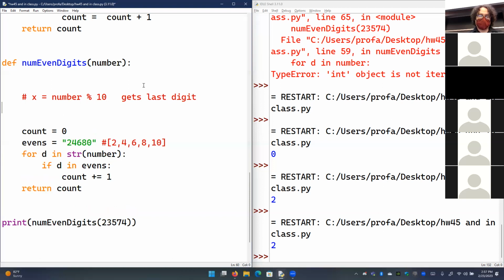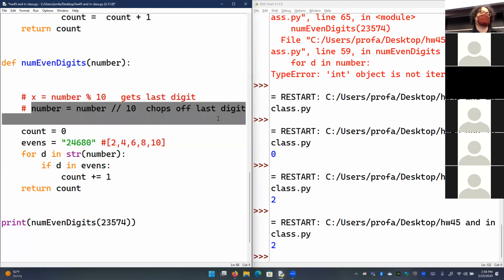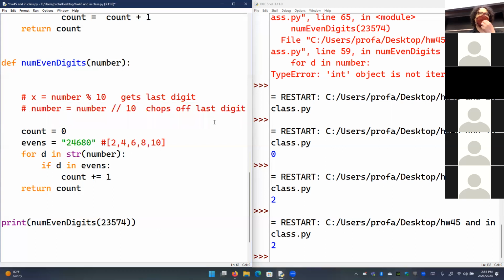Next, we have number is equal to number divided by 10. This will discard the last digit. If I do this operation on 23,574, it becomes 2,357. The mod operation gets the last digit and stores it in something else. This just discards it.